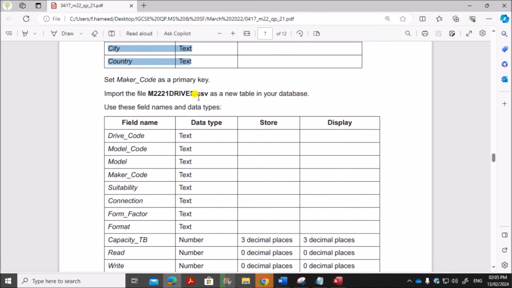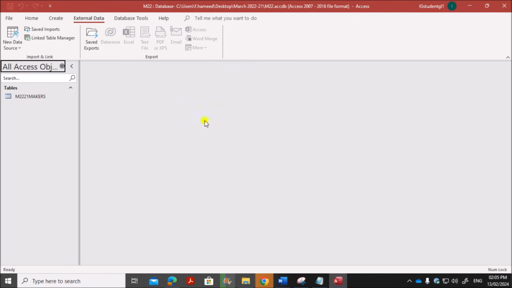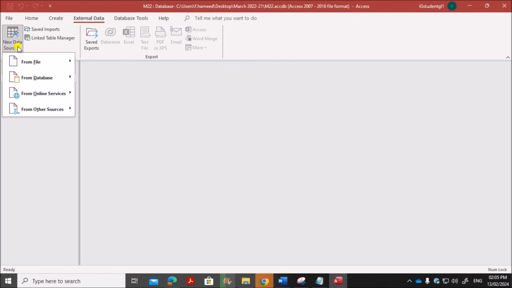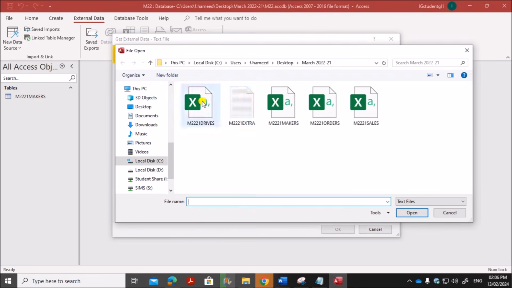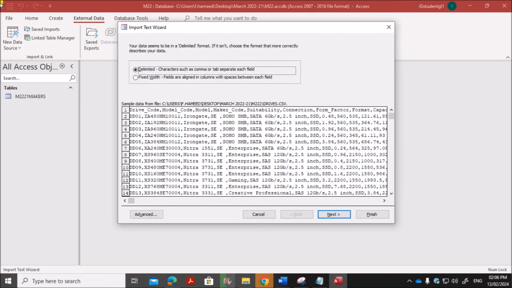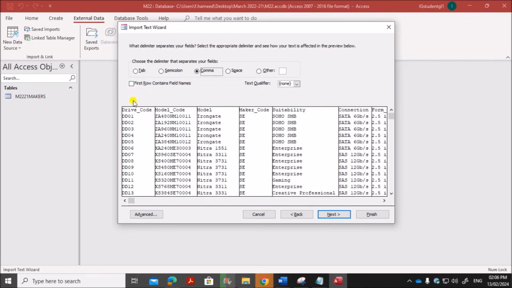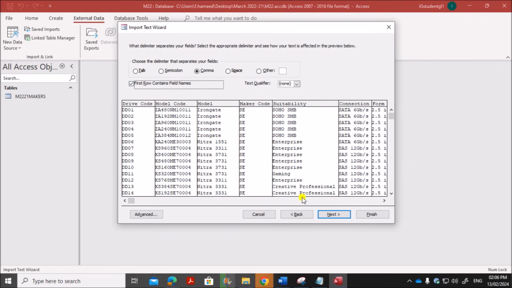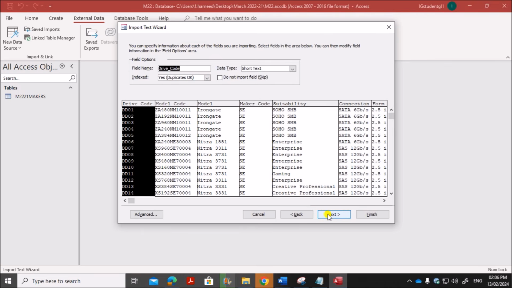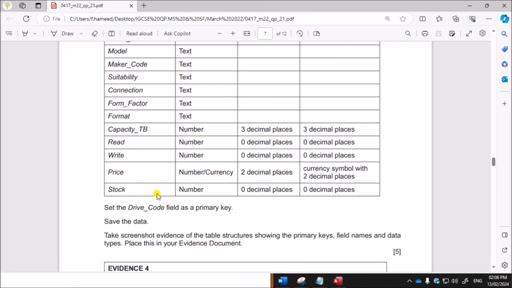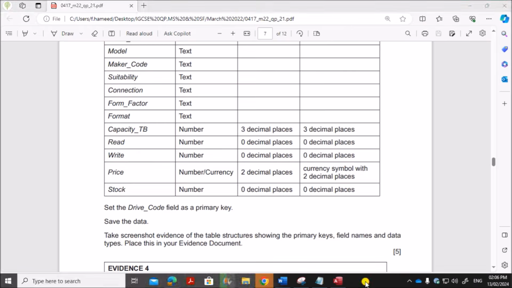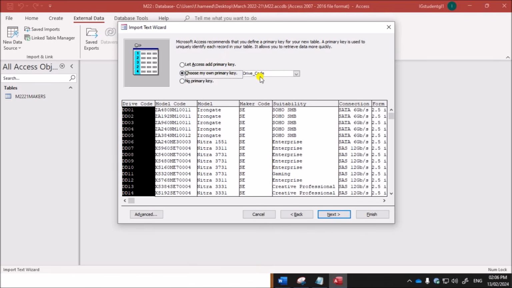Next, import drives.csv as a new table in your database. So same procedure. Go to external data, new data source, text file, select the drives file. Next, first row contains field names. Next, click next, and now we have to choose the primary key. The primary key is given as the drive code. So select drive code.